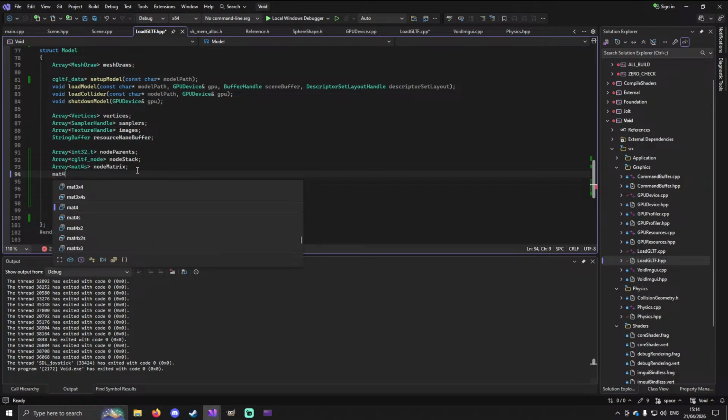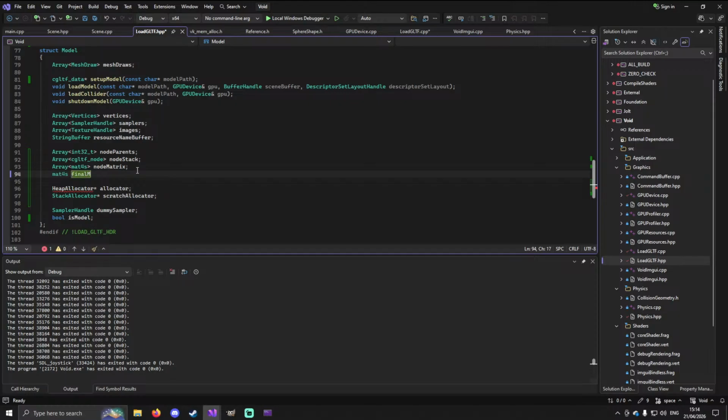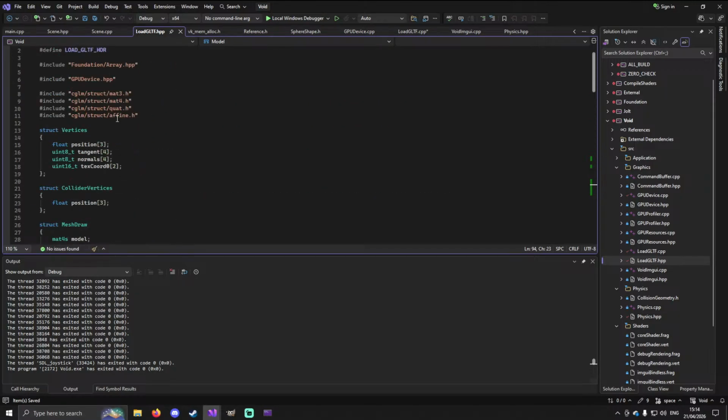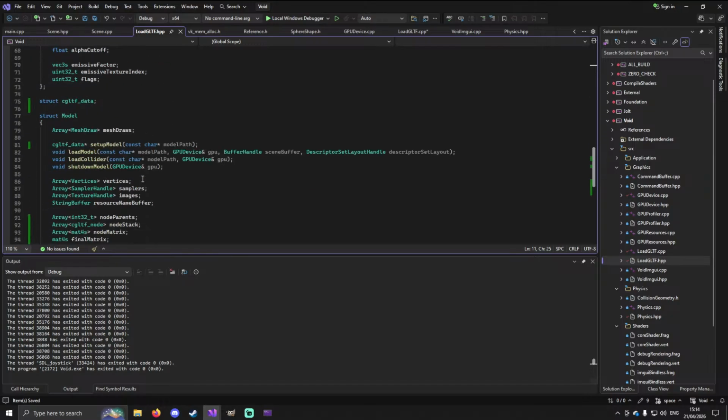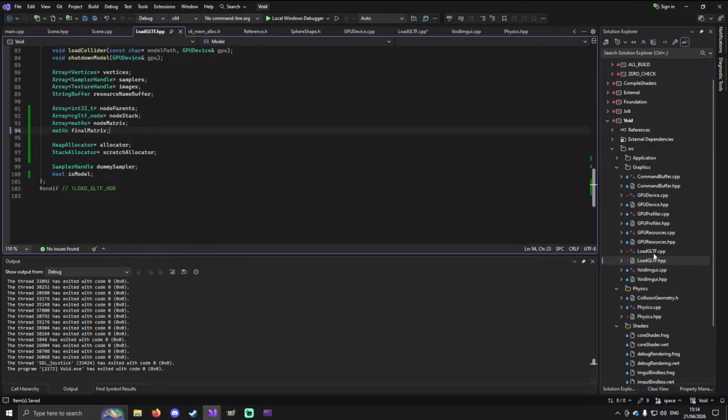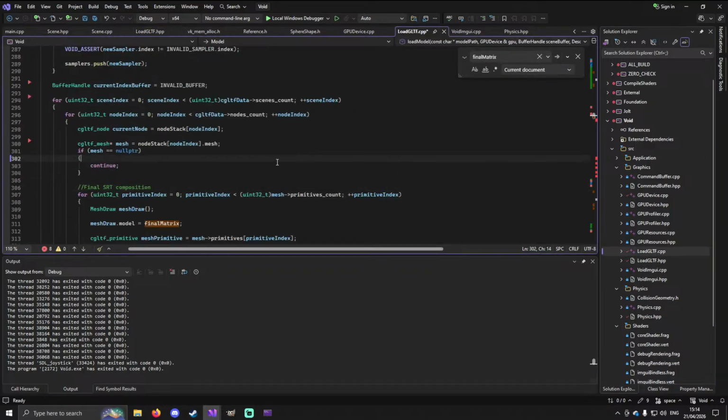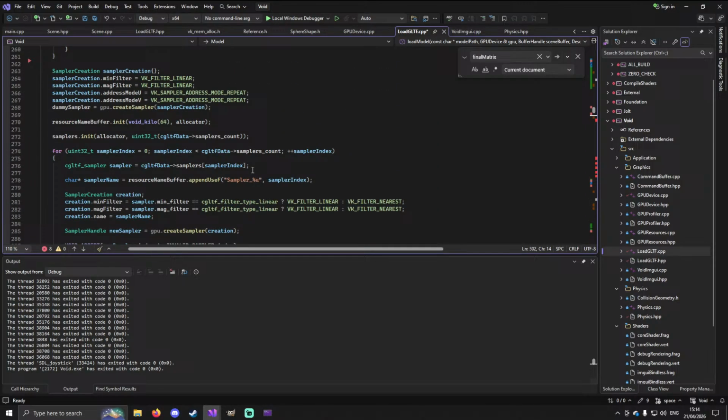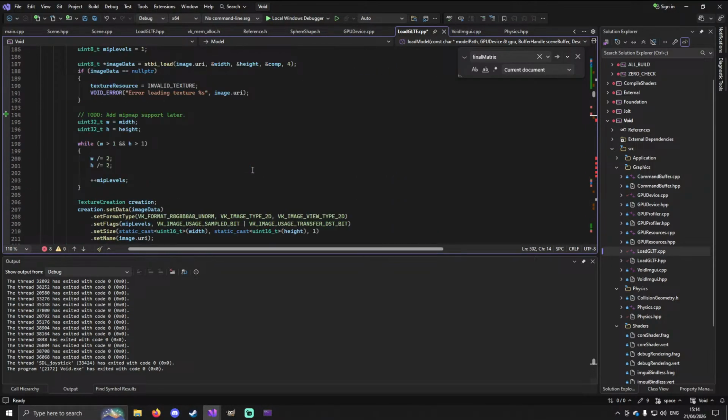Mat4 final matrix. Needs to include some CGLTF. Oh, we've already got it. Perfect. So that should be everything that I care about deleted.